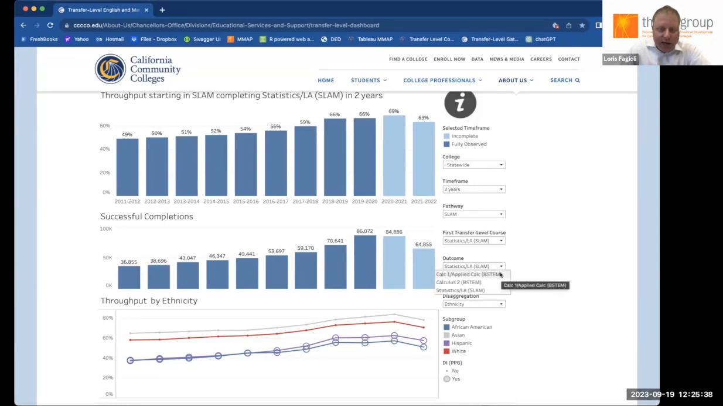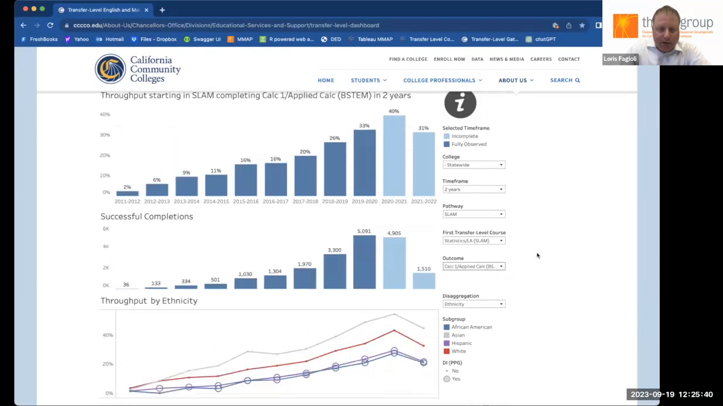Now let's select, for instance, this discussion that we had. Let's switch the outcome to one that is not within the pathway. So if you look here, you have 2 years. The students started in statistics, so their first transfer level course was statistics, but we're going to look at Calculus 1 or applied calculus as the outcome of interest. So here you see there were very few students who completed this in 2 years in the very beginning, and it has dramatically increased over time. So many more students are potentially doing that.